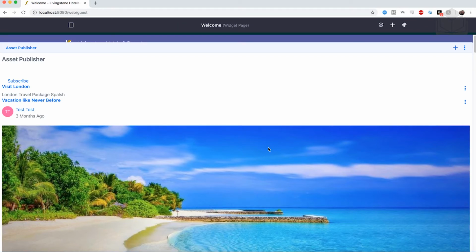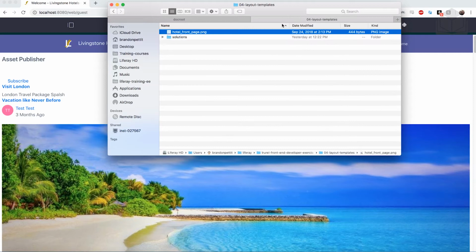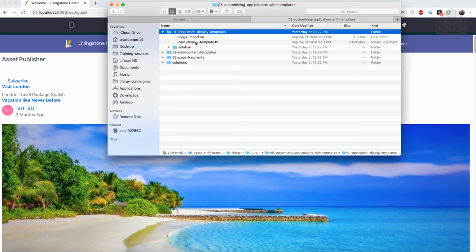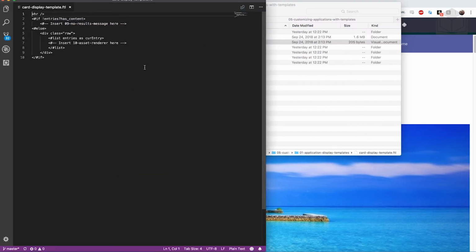Go ahead and open up your exercises in your Finder or in your file system. Again, this is going to be in C Liferay or User Home Liferay. Open up that fifth section, Customizing Applications with Templates. In the Application Display Template section, you will see a card display.ftl. Open that up in Visual Studio Code. This is giving us a structure that we can actually get in the editor of the asset publisher. It's checking for our entries, and we'll be able to do something with it. Then we can list our entries out here.